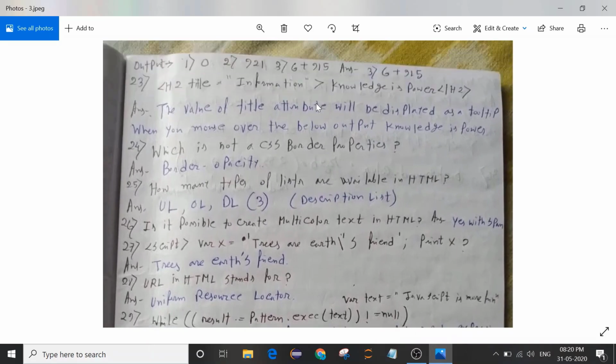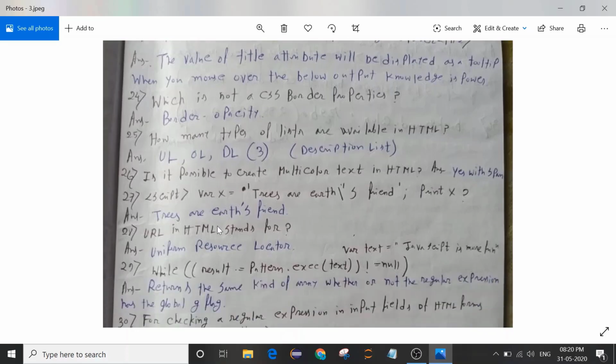It will be like this. 6 plus 9, 15. Now H2 title is information, knowledge is power. Here the title will be displayed as a tooltip. Which is not a CSS border property? It's border opacity. How many types of lists are available in HTML? There are 3 types: UL, OL and also description list.